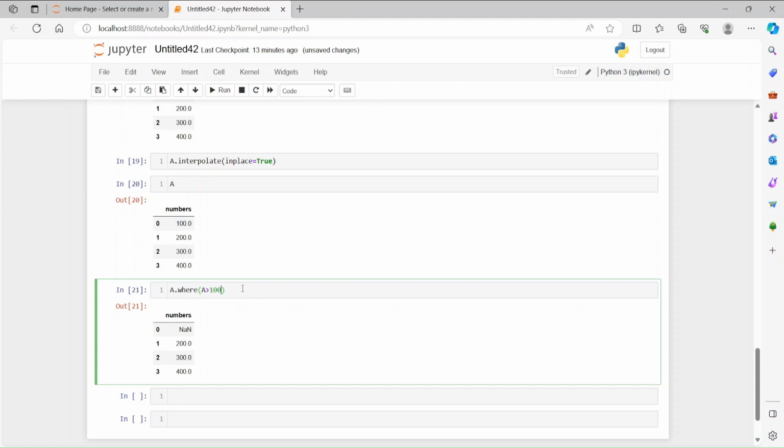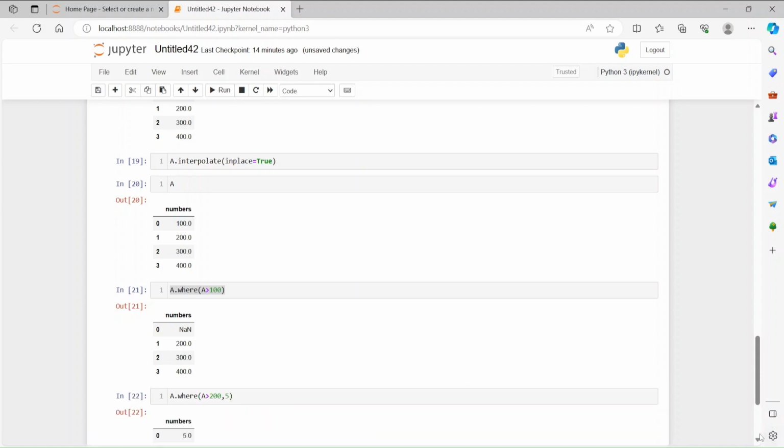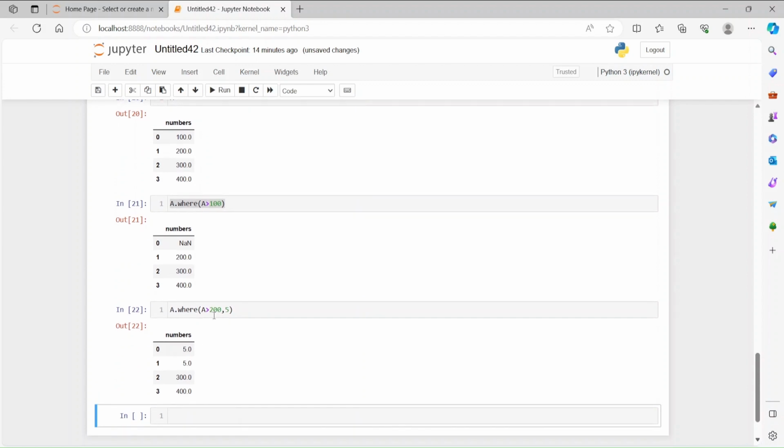Okay, I'm going to give you another example where we have a value. So let's say here we want everything above 200. And if it is equal to or below 200, it is going to be replaced by the value 5. Okay, so let's run it, and now you see when the conditions are met, we're just keeping 300 and 400, but when that is false, we're replacing the value with 5.